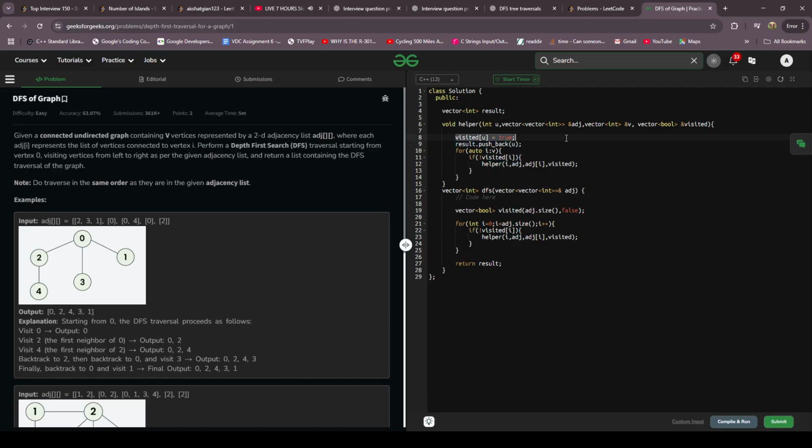Now as soon as I get into this function, I am going to be putting visited of u equals true, and then I am going to be pushing u into this result. Then I am going to be iterating all the values in this vector v that has all of the neighbors of u, and for each unvisited neighbor I am going to be calling the helper again. So that way we have implemented DFS, and the code works completely fine.